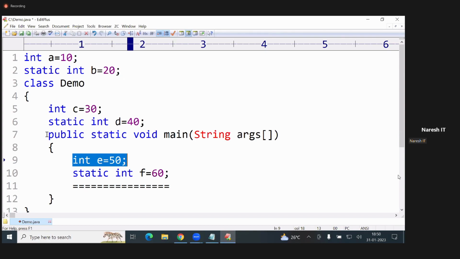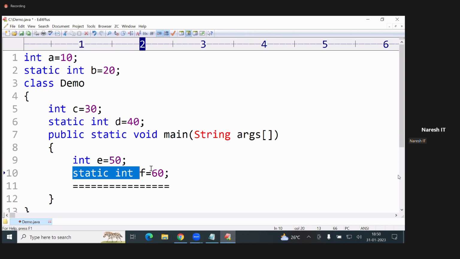Now, main is a method. Inside a method, if you write a variable, it is called a local variable. It is also a local variable, but local variables cannot be static in Java. So this is not valid. Error.